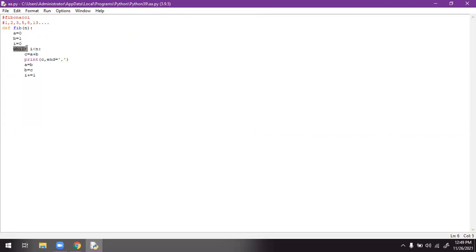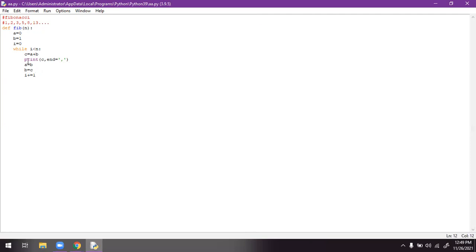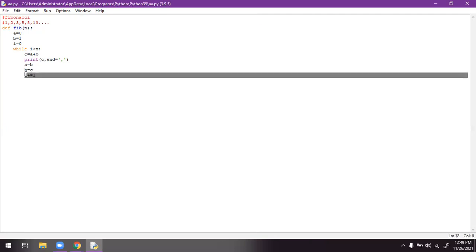So while I is less than n, the value which I have entered, meaning that if I enter n equals, suppose, 3, what is the initial value for I? It is 0. So the condition is satisfied. Okay. So after running this program, what will happen? It will be incremented by 1, and it's added to the previous number. Previous number is 0, and the present number is 1. 0 plus 1 is nothing but 1.